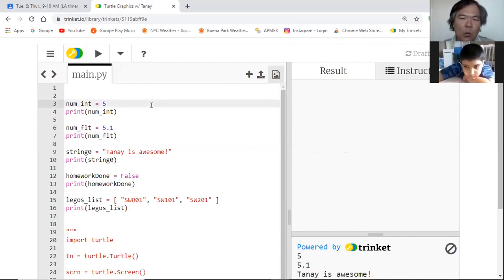Okay, so Tanay, can I do this? Does this make sense? Can I do that? No. No, I can't do that, right? On the left side of the equal sign, what can I only have on the left side? A variable name. Variables, okay?